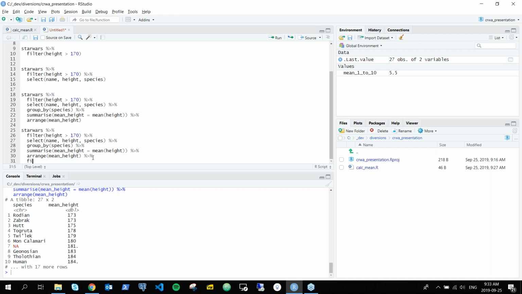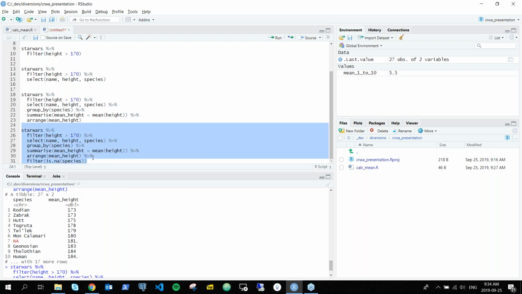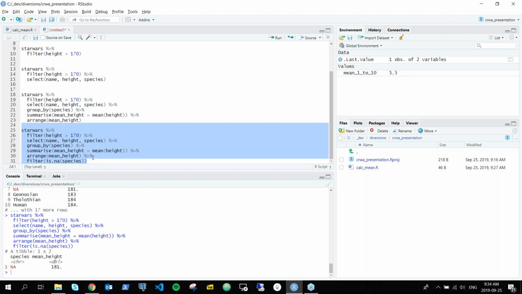And so again, this is a row operation, so I want to use a filter. This is where we get into a slightly more complicated syntax, where I have a function called isNA, and I want to use it on species. So I'm saying, give me the rows where I have isNA species. If we just run that, it ends up giving you that one row that was an NA.